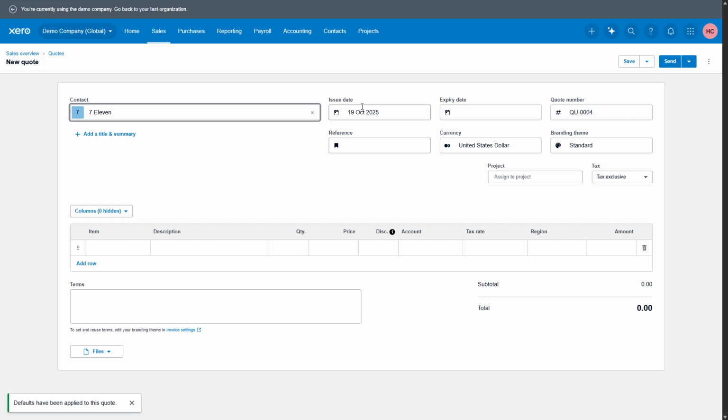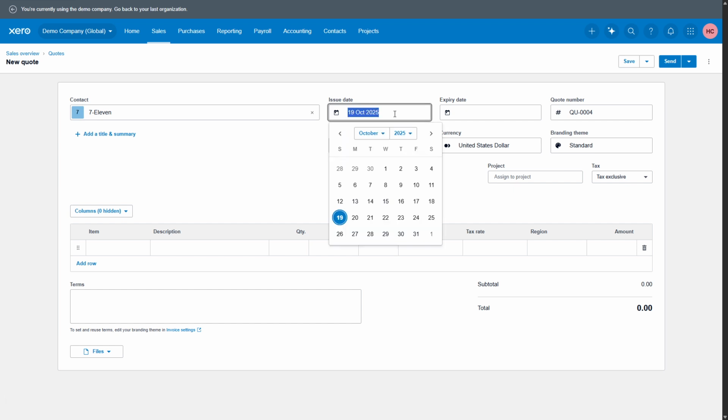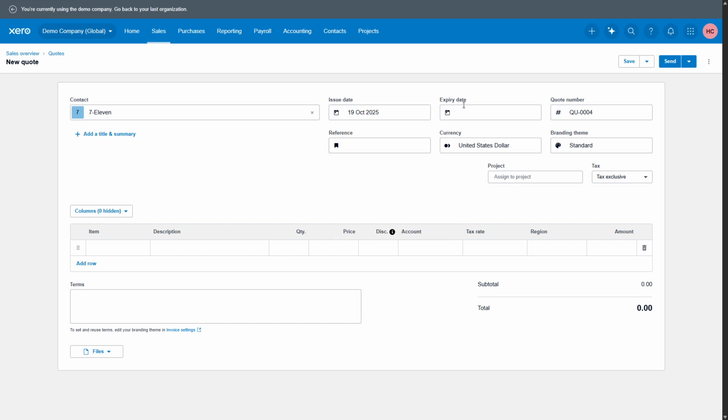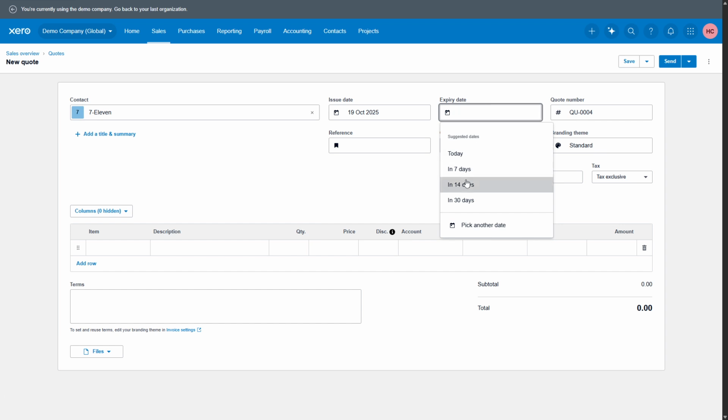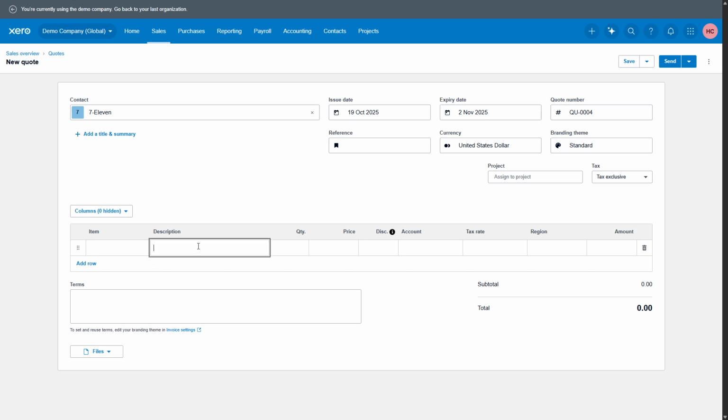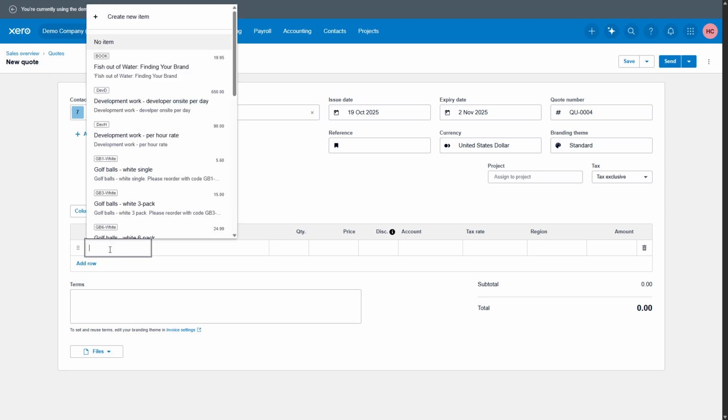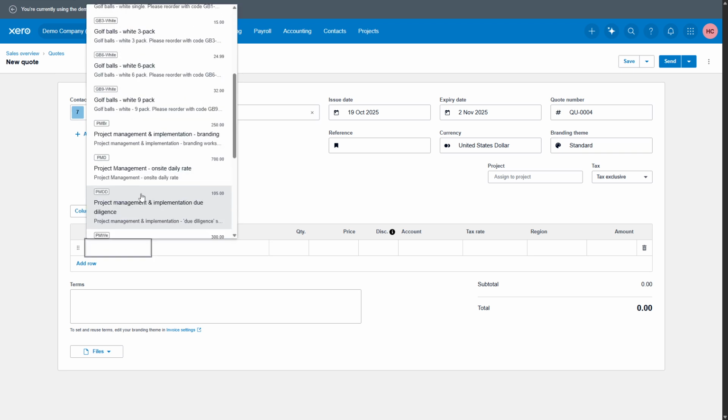Next, enter the date of the quote, and also be sure to specify the expiry date, allowing your customer to know how long they have to respond. Moving on to the description sections, ensure you provide clear and detailed information for each item within the quote. This doesn't just serve to inform, but also adds a professional touch to the document.